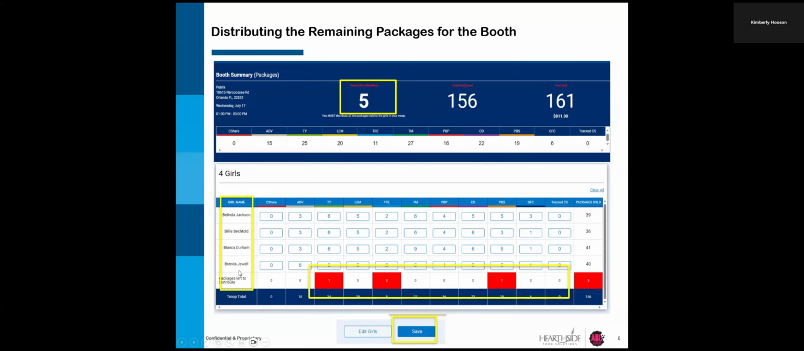So here we have our girls that we picked in the last screen. And at the bottom here it says packages left to distribute. And these are in red. So I have one Toast-Yay, 3 Trefoils, and 1 Peanut Butter Sandwich that were not able to be evenly distributed to the girls that I have to now distribute manually. So I like to just go row 1, 2, 3, 4, and distribute them as evenly as I can.